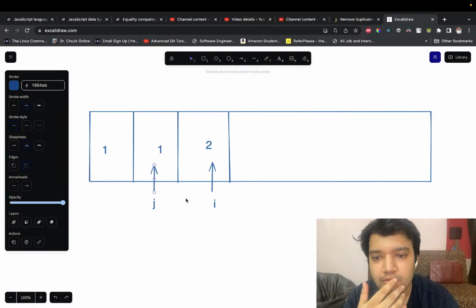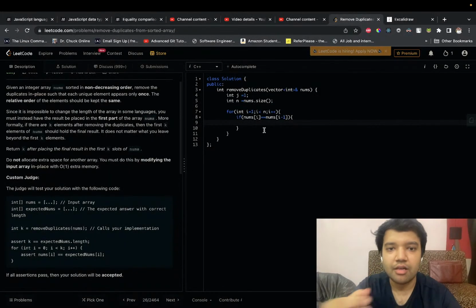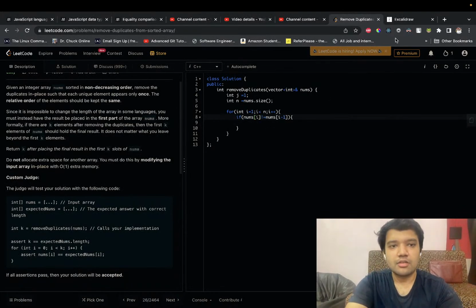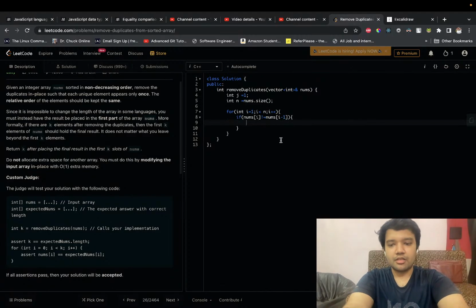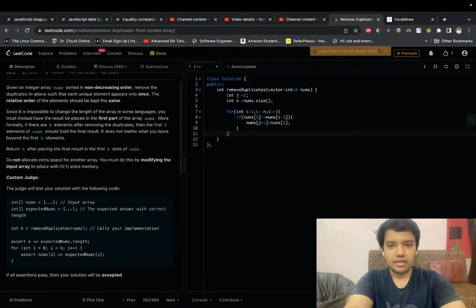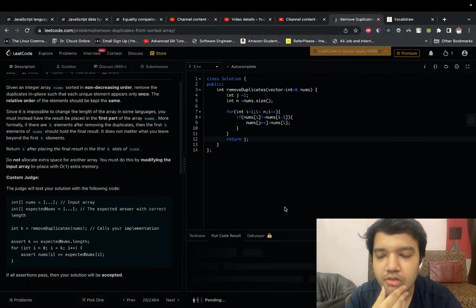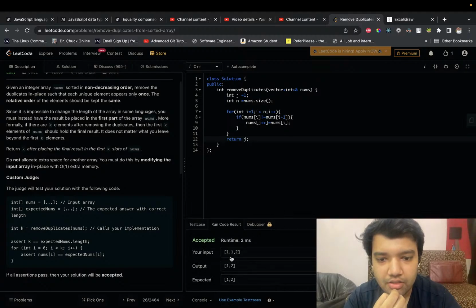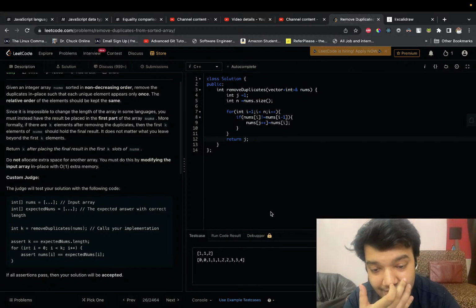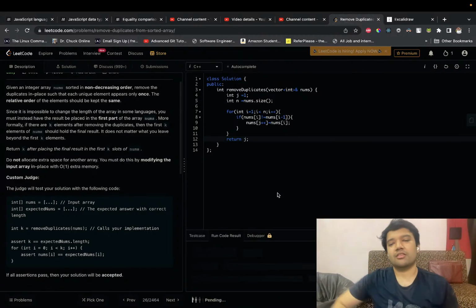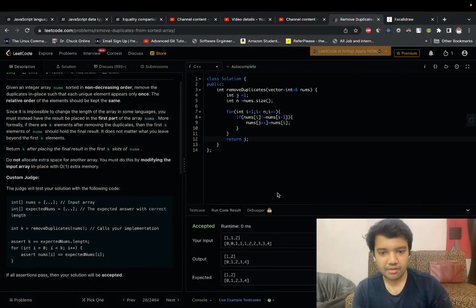No, if it's equal then nothing, and if it's not equal then nums of J plus plus is equal to nums of I, and we have to return J, I guess, an integer. Should work. Yep, it works. Let's see for other test cases. Yep, it works.